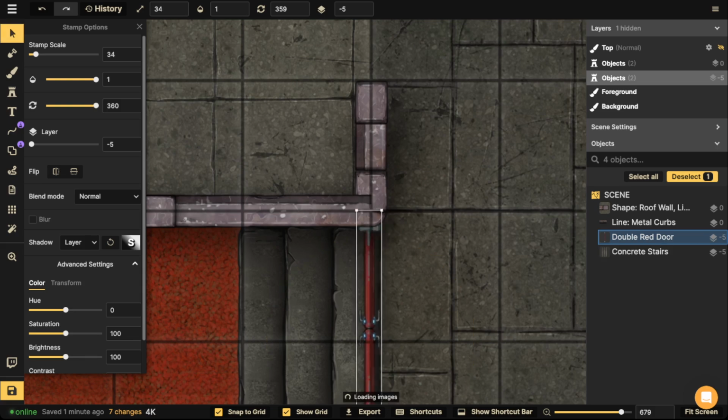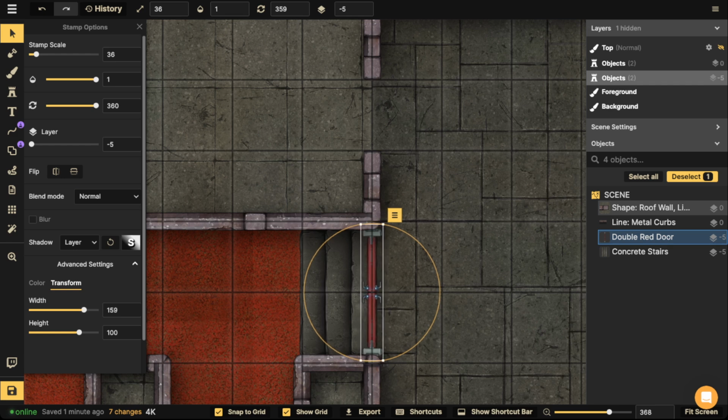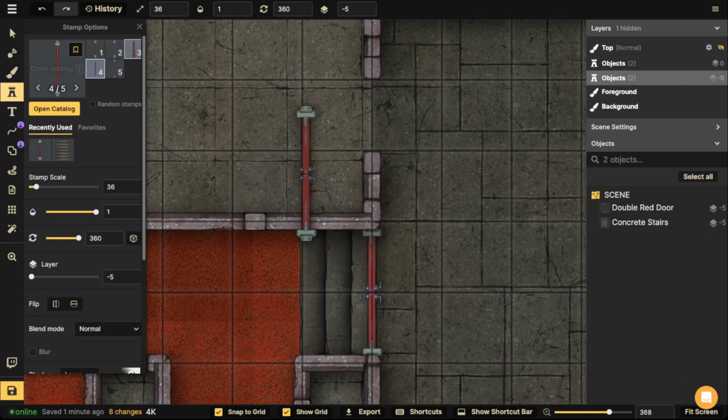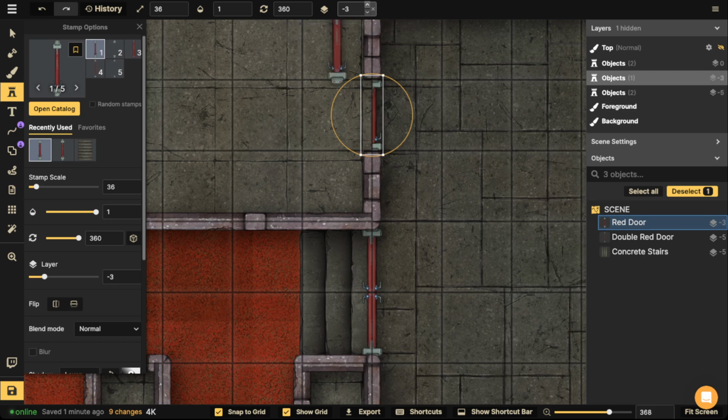Oops. There we go. Perfect. I think it's a little thin, so I'll increase the width just a little bit to make it a little bit higher up. Perfect. And then the same thing, I'll add another door right there, and I'll stick with the same theme.